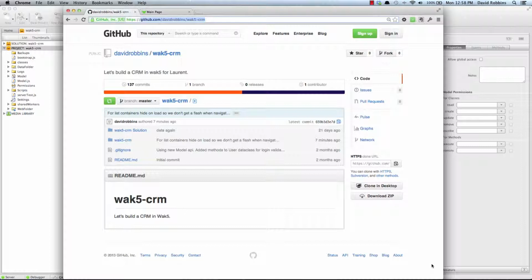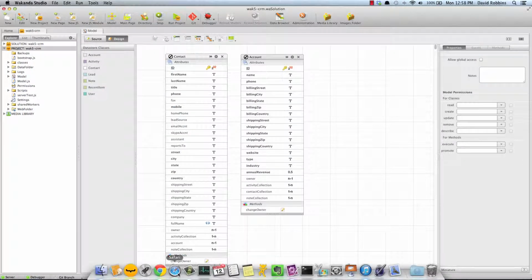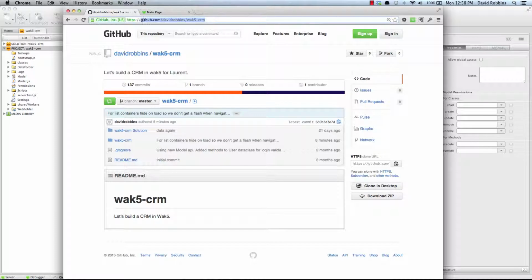Started about 5-6 weeks ago, and it's from scratch in Wakanda 5. It's basically a little CRM demo. I'd like to introduce it to you and give you a little run through of it. It's up on my GitHub account, github.com, David Robbins, wak5-CRM, and you can download it.